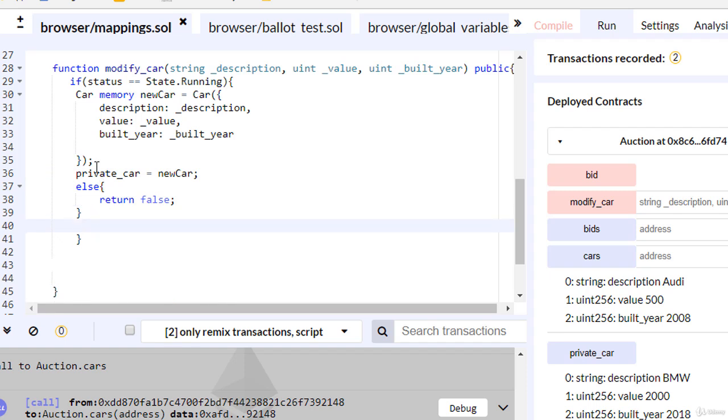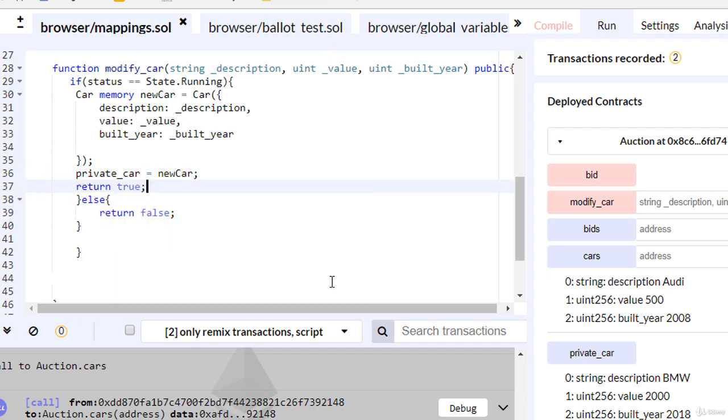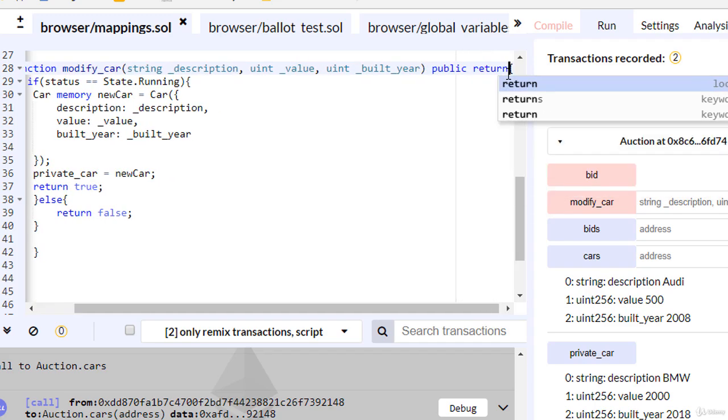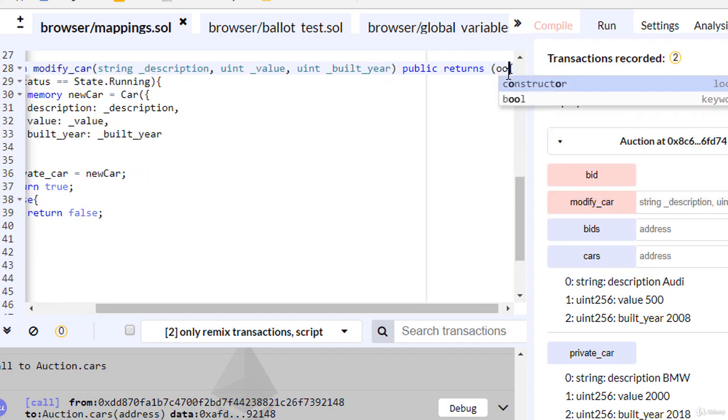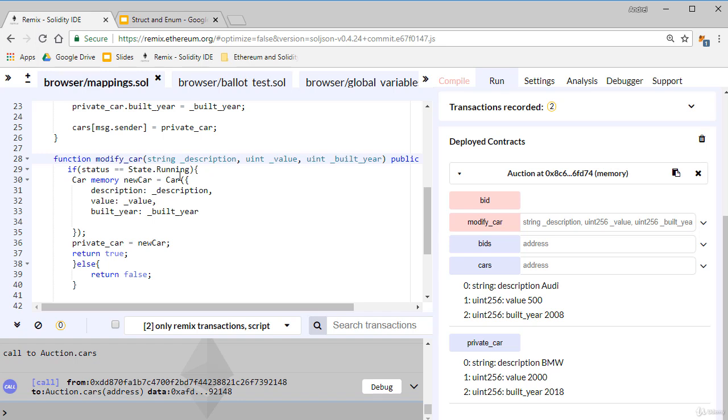So here is Running, and this comes here. Okay, this is the correct syntax. And here I return true. And here, of course, I must specify returns bool. This is how we use enum variables.